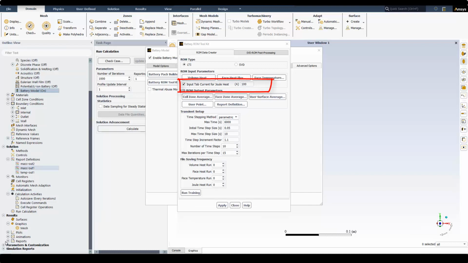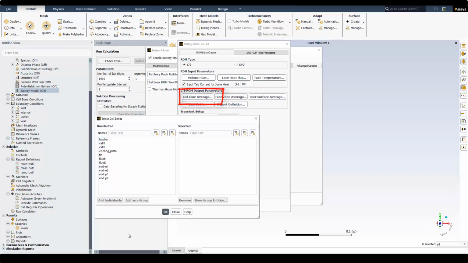I also make sure that the input tap current for Joule heat option is checked. I put in a value of 100 ampere, but the exact value again doesn't matter. It just needs to be large enough to result in some change of temperature. Then under LTI ROM output parameters, I click on cell zone average. I then select cell 1 and cell 2 on the left-hand side and add each individually.